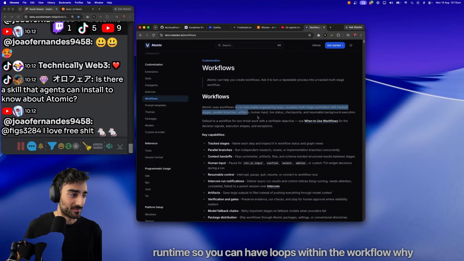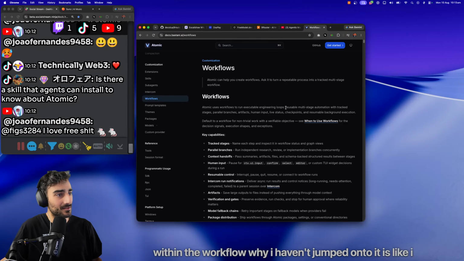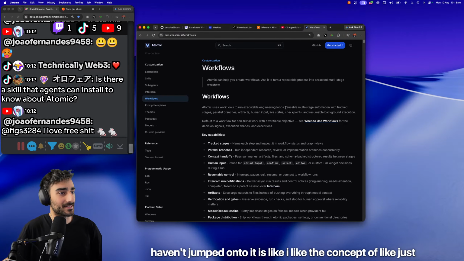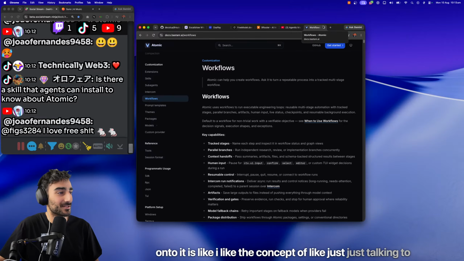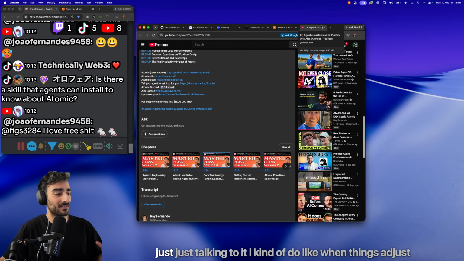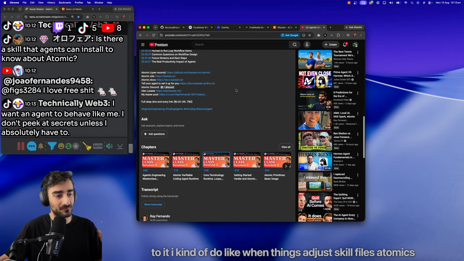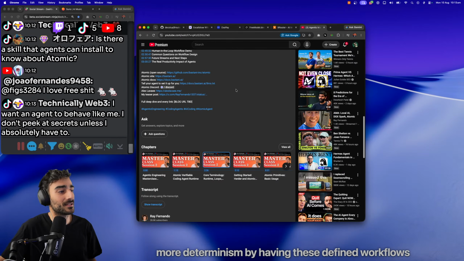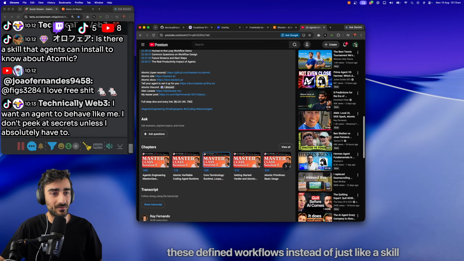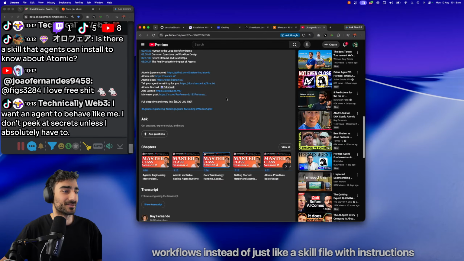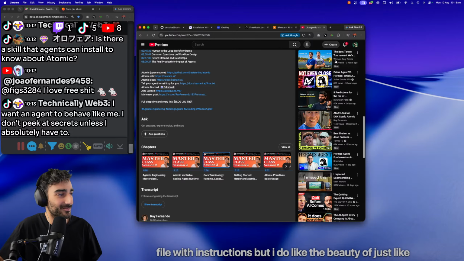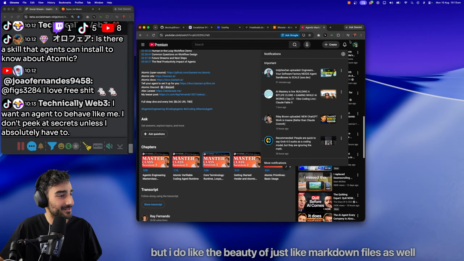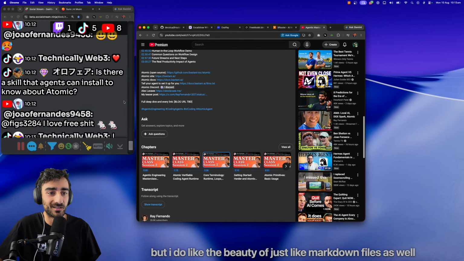Why I haven't jumped onto it is I like the concept of simplicity, just talking to it. I kind of do like when things are just skill files. Atomic's philosophy is you get more determinism by having these defined workflows instead of just a skill file with instructions. But I do like the beauty of just markdown files as well. But yeah, I don't know.